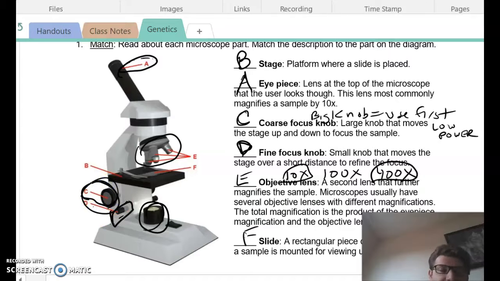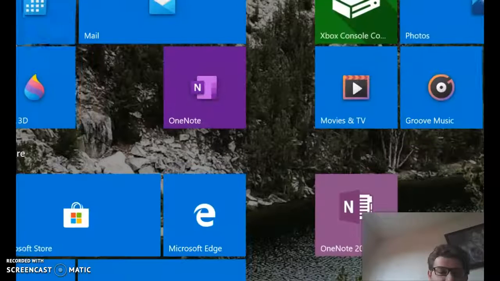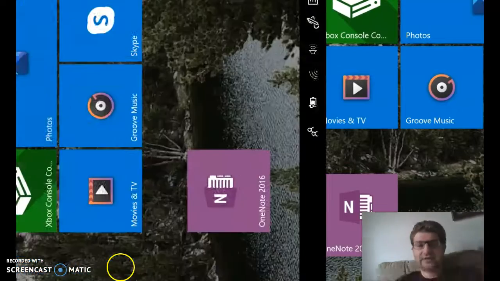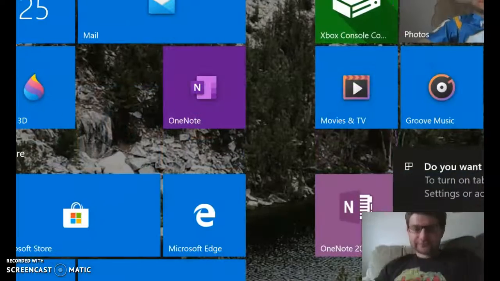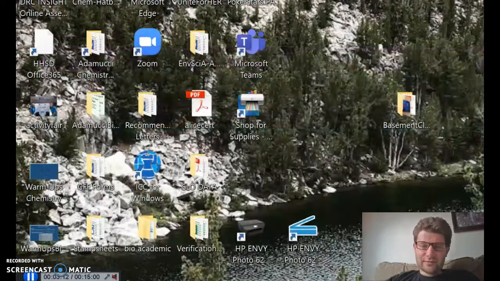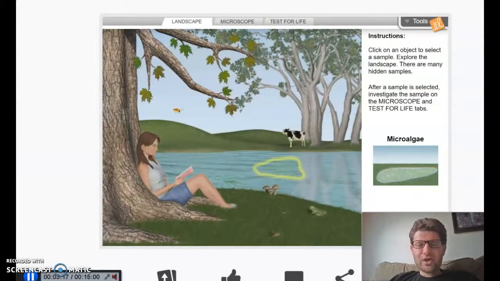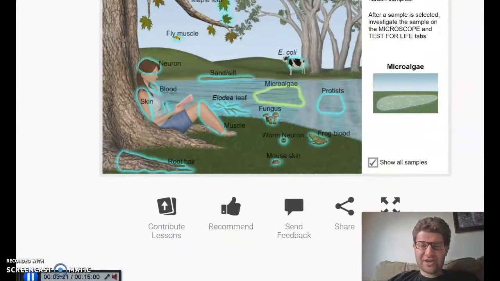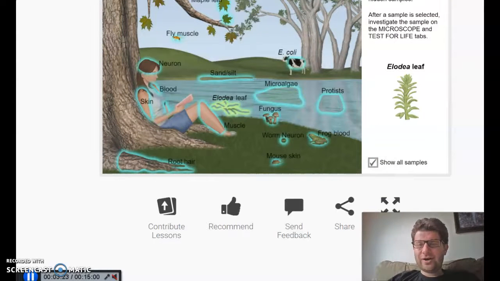So when you get to your gizmo, let me look at it here. Let's see if we can get to your gizmo. And when you get to it, where's it at? There it is. You can see that you have different things here. You want to go to show all samples. And the first thing you're going to click on is the Elodia leaf. And this is all in the instructions.